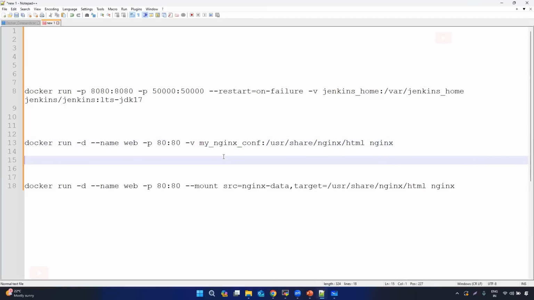Docker volume inspect. Docker volume. It won't consider your local volume. But how do I use my local volume? I have this path, but if I'm not able to give this path, then what is the use?